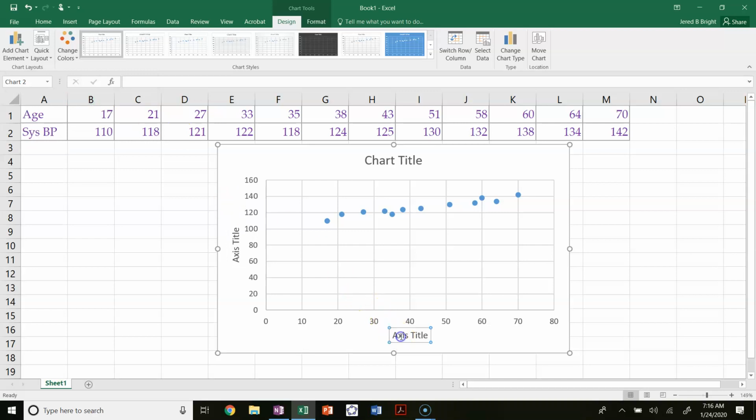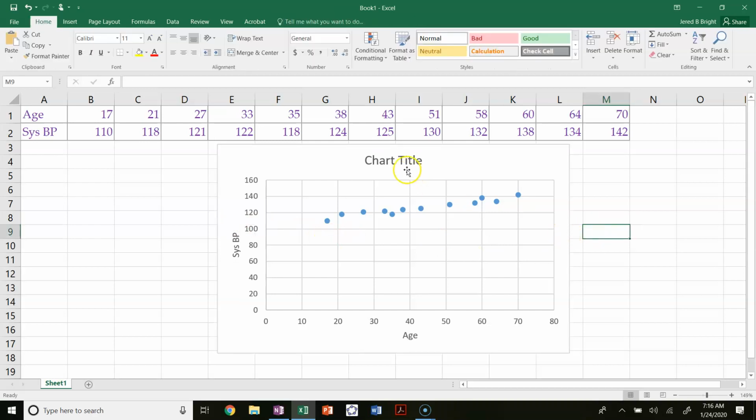And then just for our own purposes, I'm going to label them as age on the X, because that's the X according to the problem. And then along the vertical, I'm going to label that as systolic blood pressure. Okay. And we won't worry about a title for the overall chart right now, just because of time purposes, and we aren't going to be submitting this. But you would normally include that.